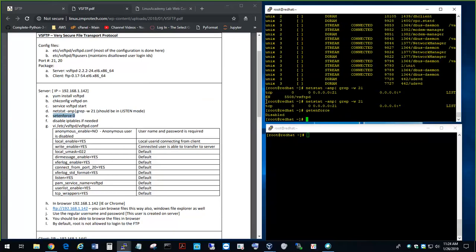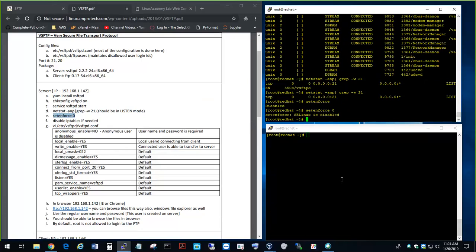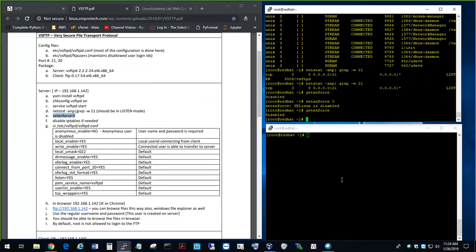So I think that's all we need here, but we'll setenforce 0. Okay, and then getenforce. It was already disabled, so we didn't need to do anything, but I did it anyway. Okay, now it's telling us to disable the iptables if needed. So let's see here.